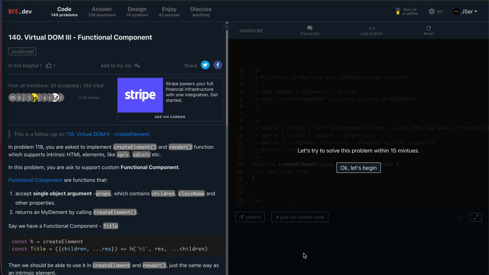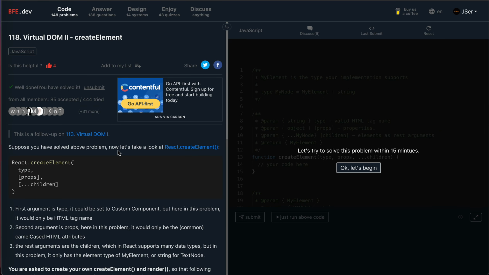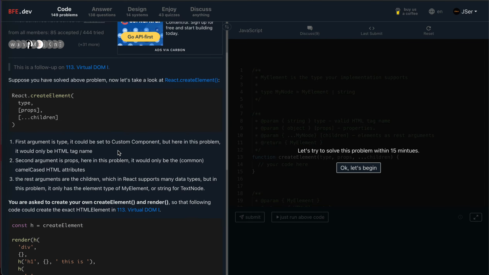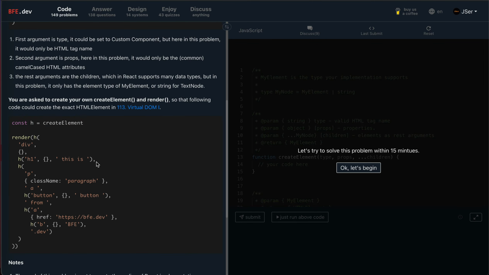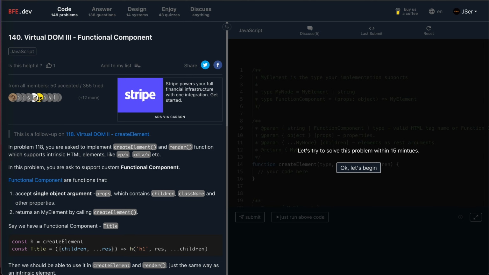This is JSer. In this video, I'm going to solve another problem from BFE.dev. It's 140, virtual DOM 3, functional component. This is a follow-up one on 118. What's this? Create an element. Yeah, I've done it, but actually I forgot what it is. Okay, anyway, in problem 118.